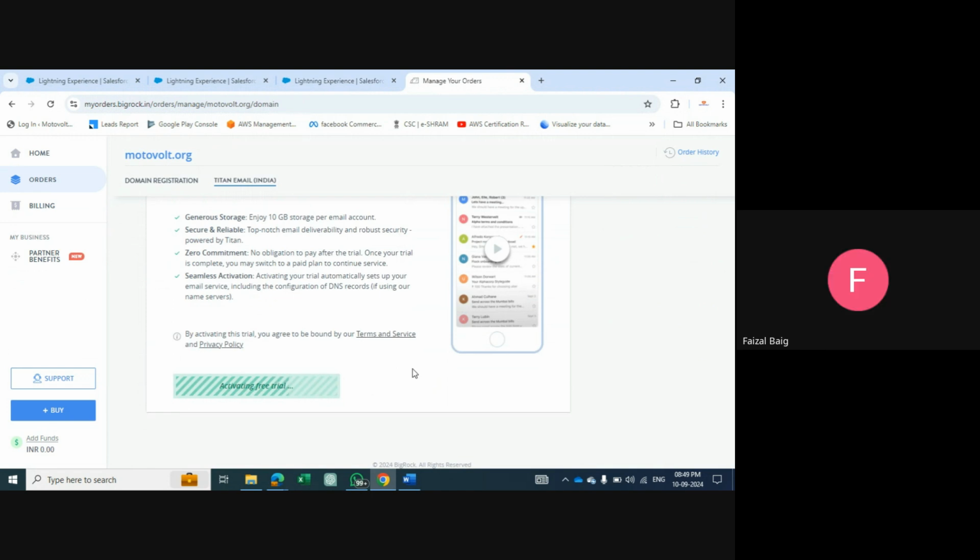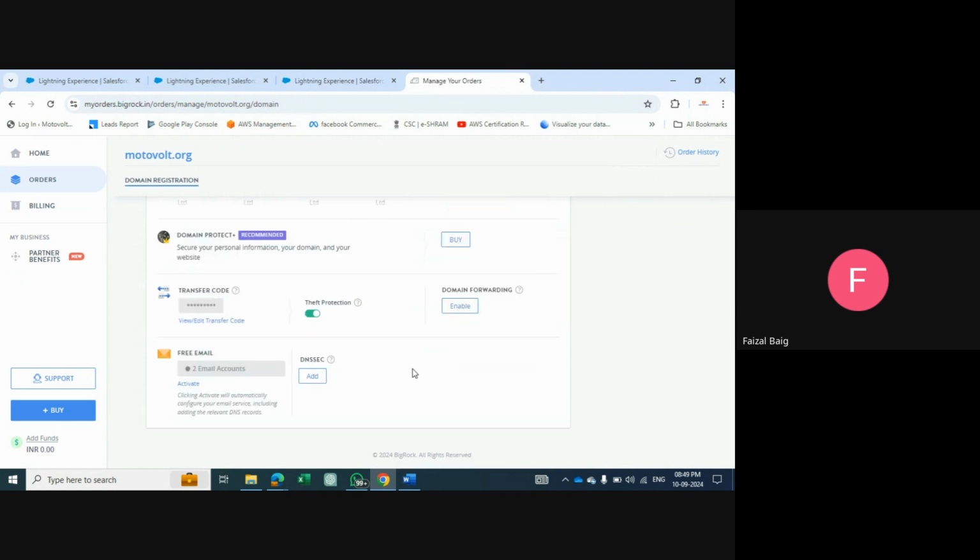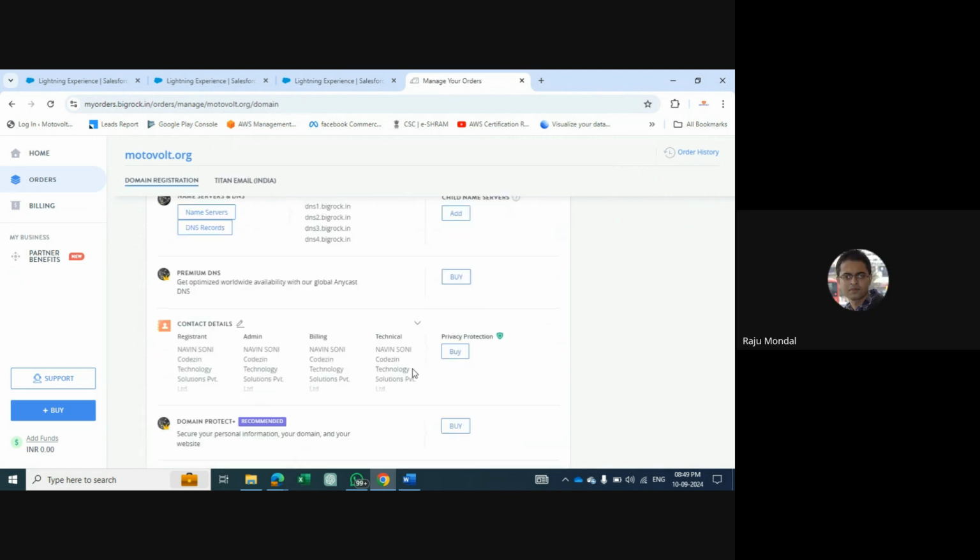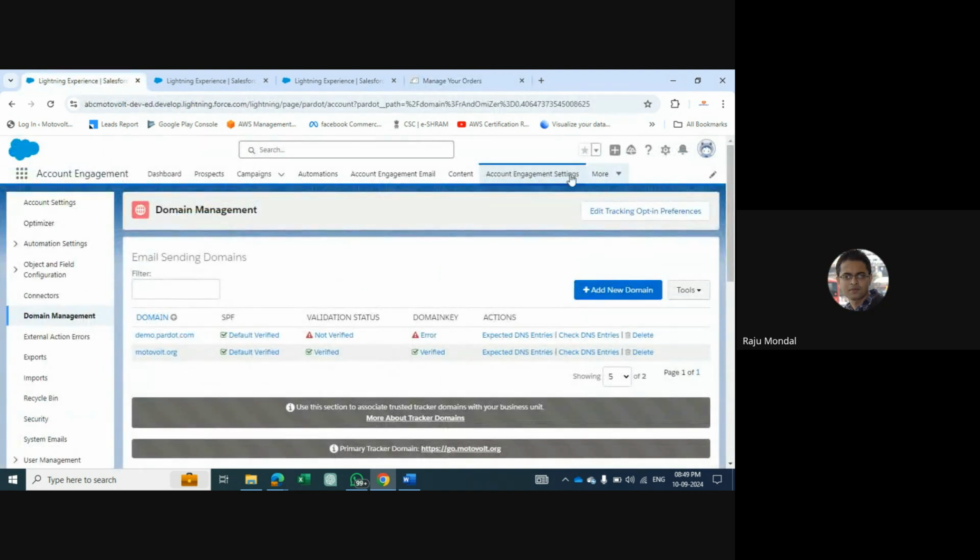That's correct. The second reason might be the demo account. Raju, I did not try sending an email from the demo account. But the account process is correct, and the account is already showing that the two domains are allowed, right? This is correct, it's showing over here.